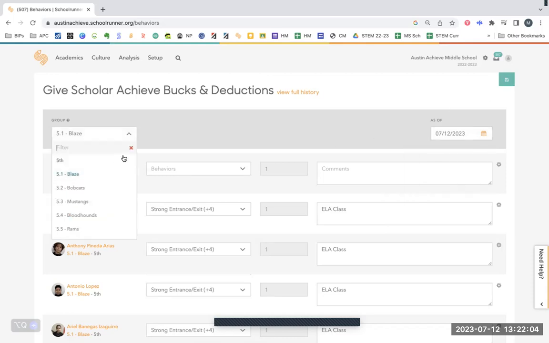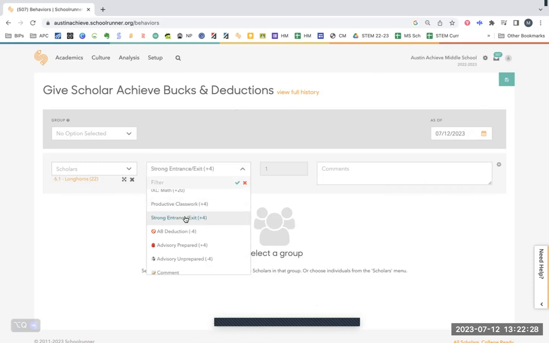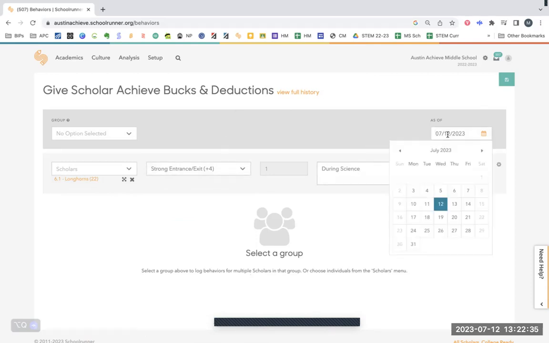Now, another way to do this, so I'm going to reset, is to also go here. So instead of just typing a specific scholar's name, you could type in the classes. In this case, I'm going to use 6.1 Longhorns. Now I can go ahead and do a similar thing. They all were doing great for their entrance. They did a really good job. In this case, it was during science. I can click this again, make sure it's the right date, and then click on the save button.